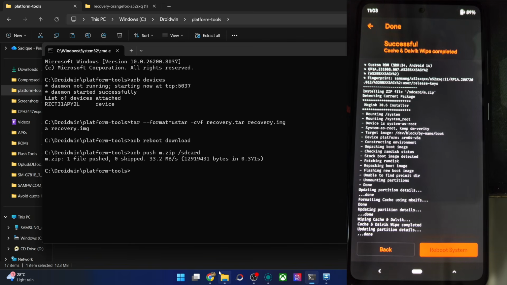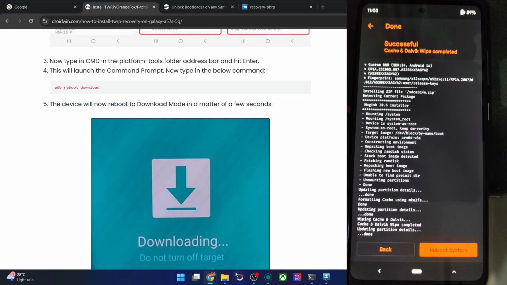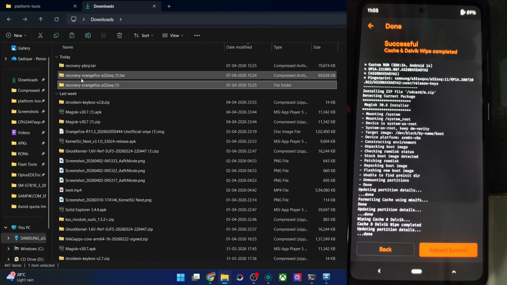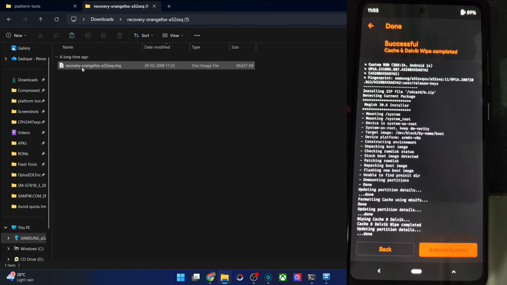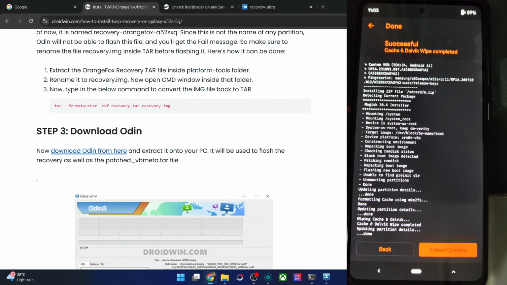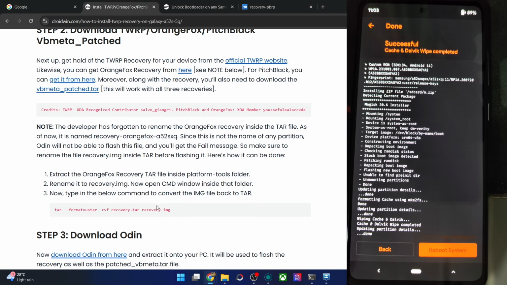And just to recall once again, flashing of the PitchBlack and OrangeFox, both the steps are the same. It's just that in the OrangeFox, the name of the file is not right. So once you get the OrangeFox recovery tar file, extract the tar file of the recovery OrangeFox, and then you will get this file. Rename this to recovery.img, and then convert it to tar using the command given here. After that, you may flash it easily.